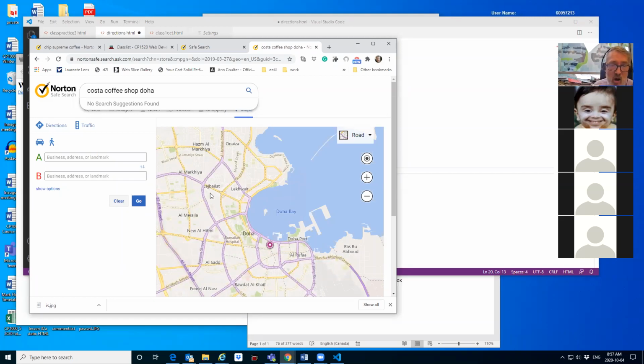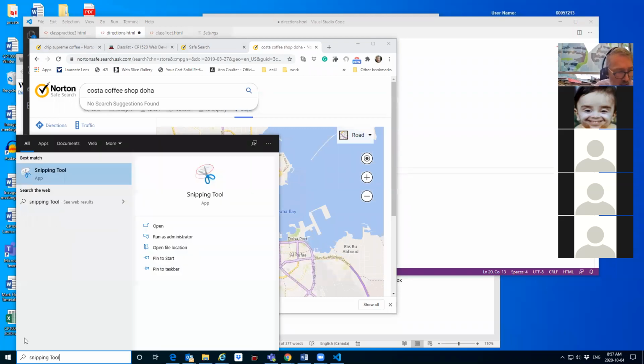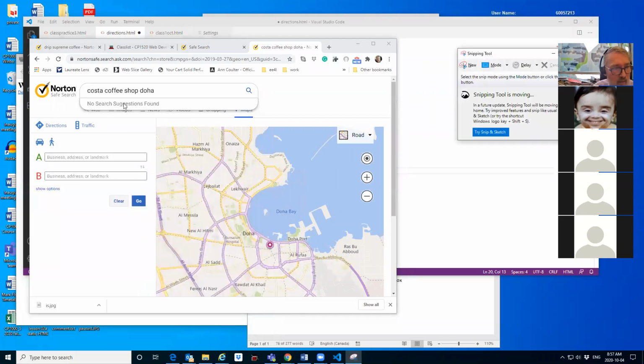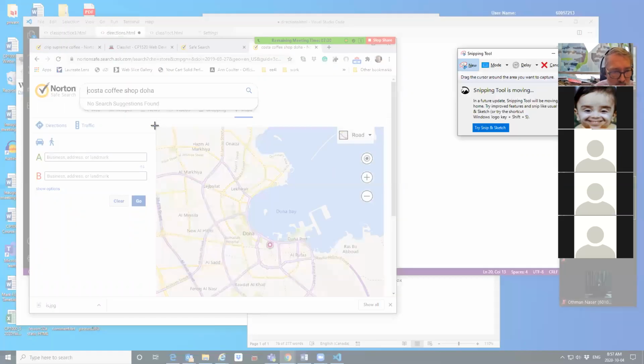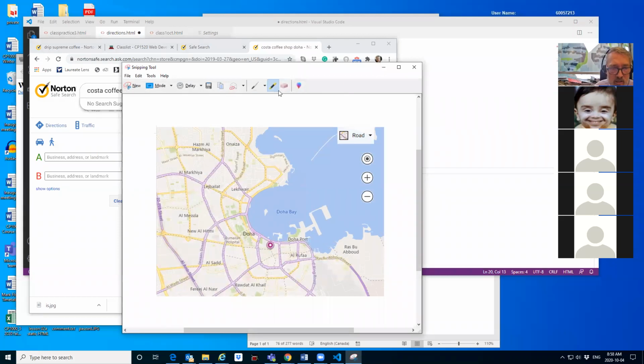So I would just take a copy of that, do a snip. We'll say that that's my X marks the spot. We haven't got it on there, so I'll put it here. There's my coffee shop, right in the middle of that intersection. Anyways, it's kind of lame, but you get the idea. You'd have something like that, right?